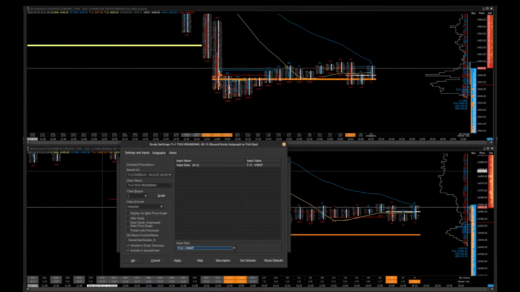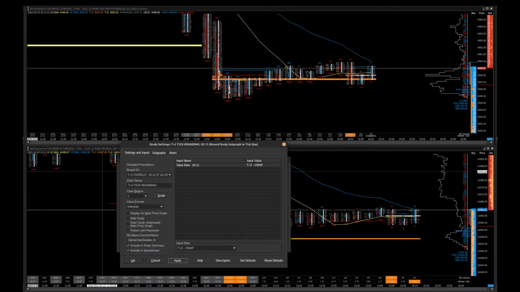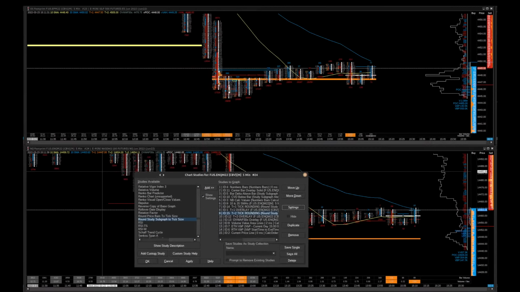Okay. T1, T2. See. So you see how this one is 5411, this one's 54. So if it had been 5413, it would round up to 5425. That's what this does. That's all it is. Just tick rounding to the nearest tick.